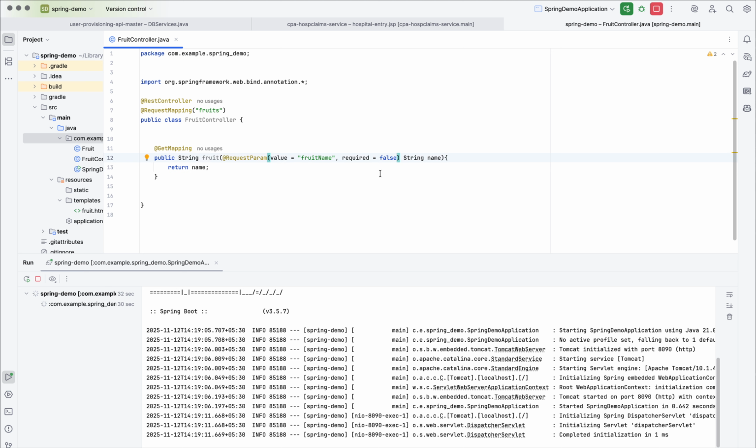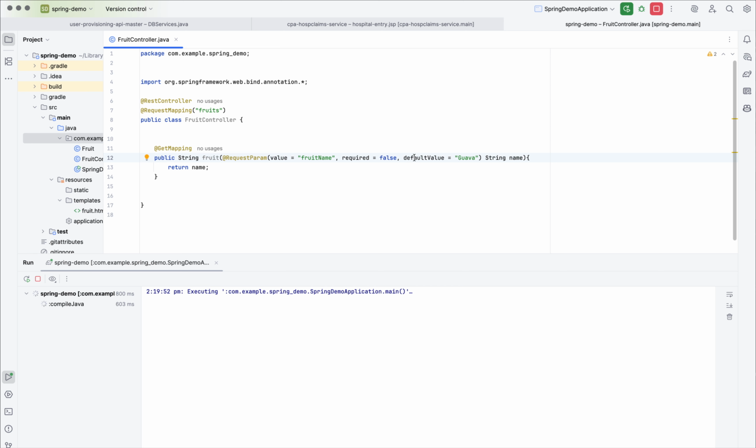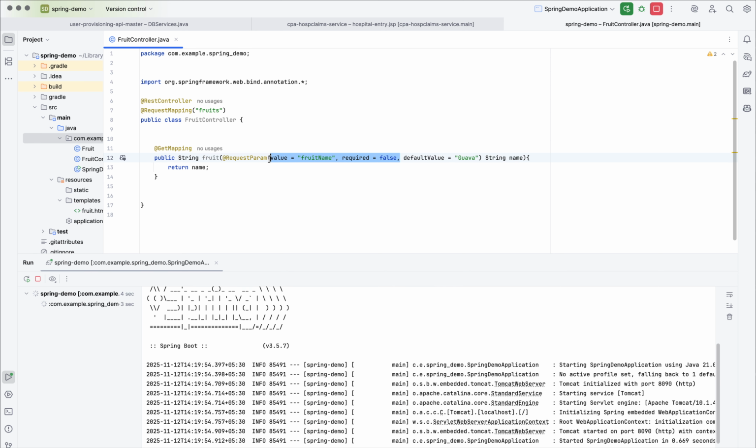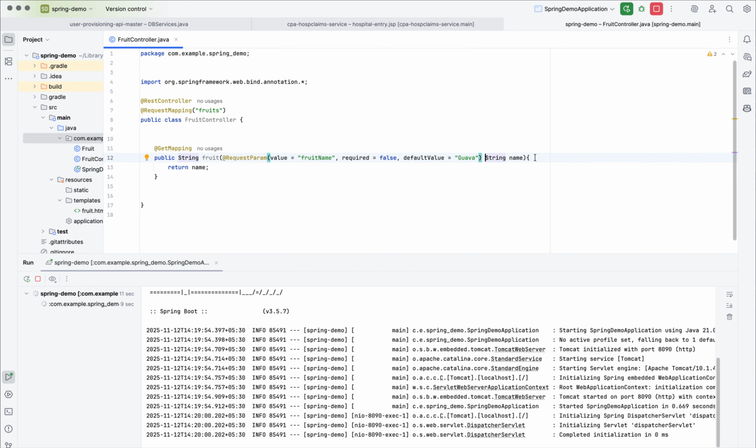Okay, so here comes one more new concept. Let's say you don't want to provide this request param explicitly, but you need a default value. So here comes default value also. So let's say guava we can provide. Let me correct the spelling, and then let me run it. So if we don't have this fruit name in the URL, then it will be giving you the default value as guava. Okay, so this is the simple thing.